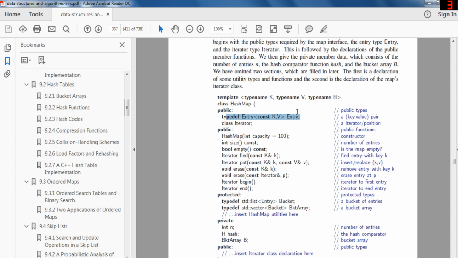This is basically a type definition. So every time we see entry, it's going to be a pair of K and V, right? This is just to say that now every time we see that, we can say entry. This hash map is going to have a capacity of 100. Size returns size, empty. Find gets the key K, put places the value there, erase, iterator, begin and end.